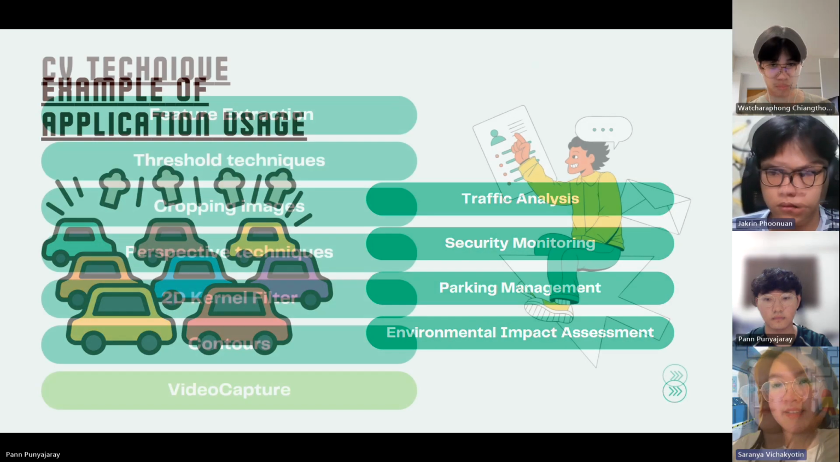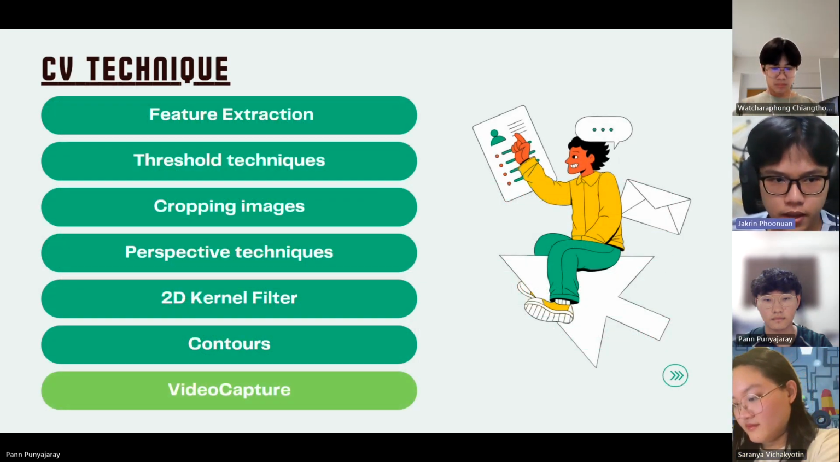initiatives on campus. Okay, for the CV techniques, we have seven of them. Next.